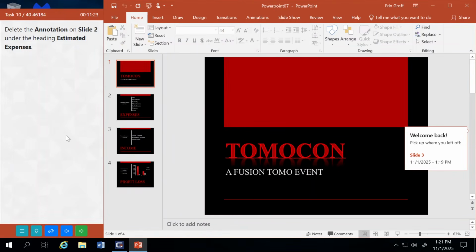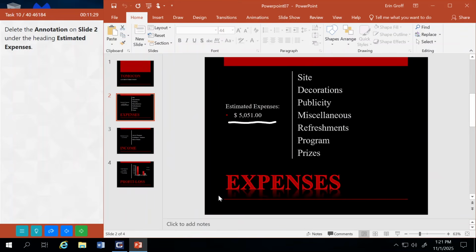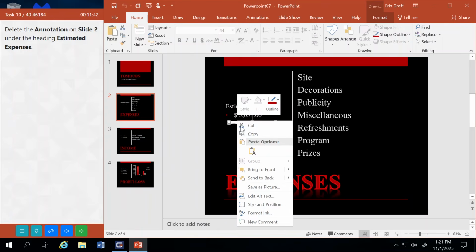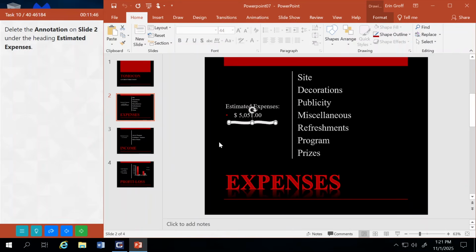Delete the annotation on slide 2 under the heading Estimated Expenses. So you can see we have an annotation where they were going through the slideshow and they drew a white line under that $5,051. I can click on that to select it, right click. Oops, we can actually just hit our delete key after we click on it, and that will get rid of it.